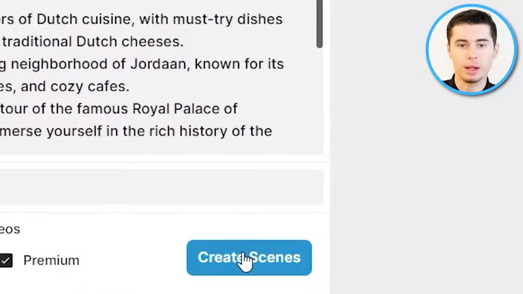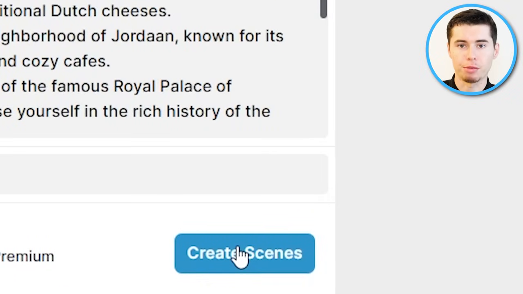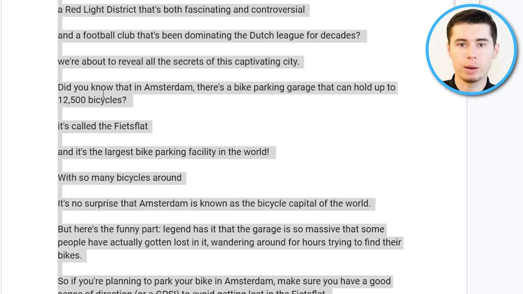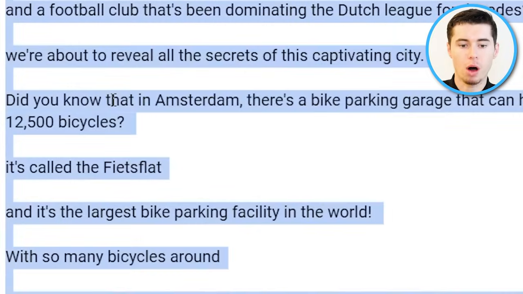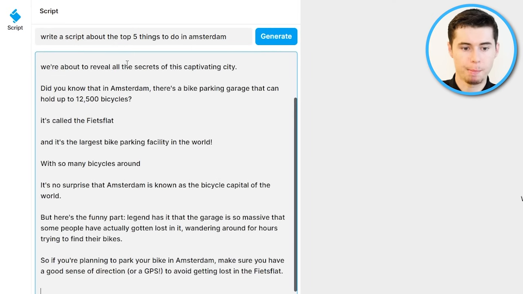What we can now do is click on Create Scenes and it will then make our video. But before I show you that, let me show you how to insert your own video script. Pretty simple and straightforward. Simply copy your script, go to Invideo, paste it, and there you go. This is now ready as well.